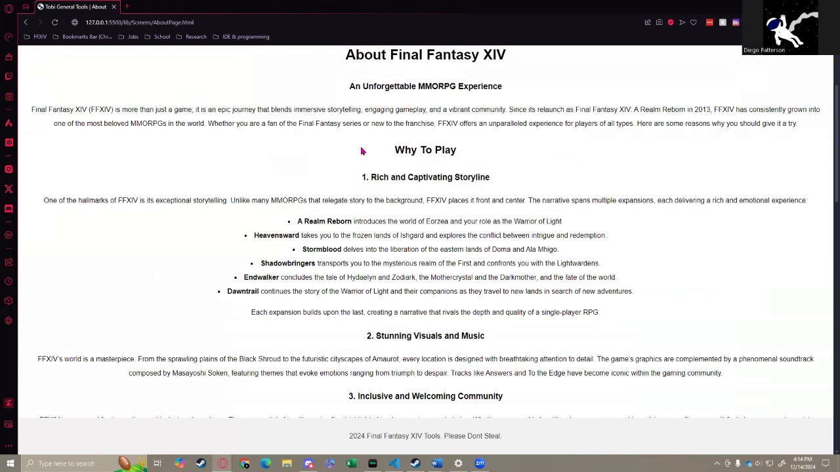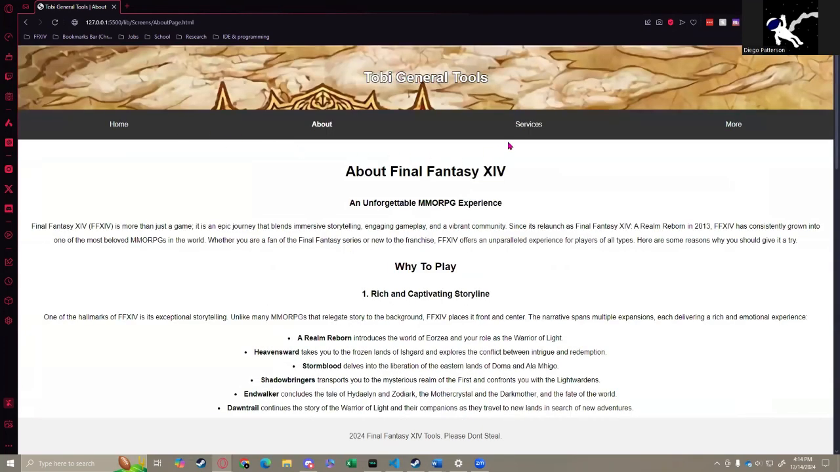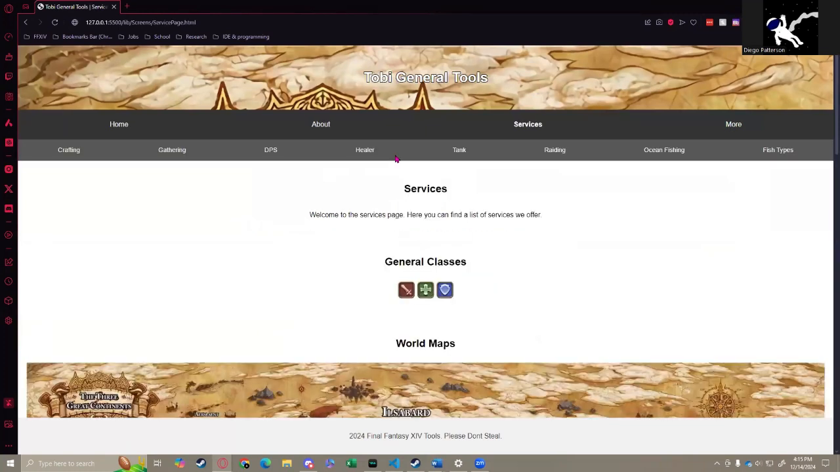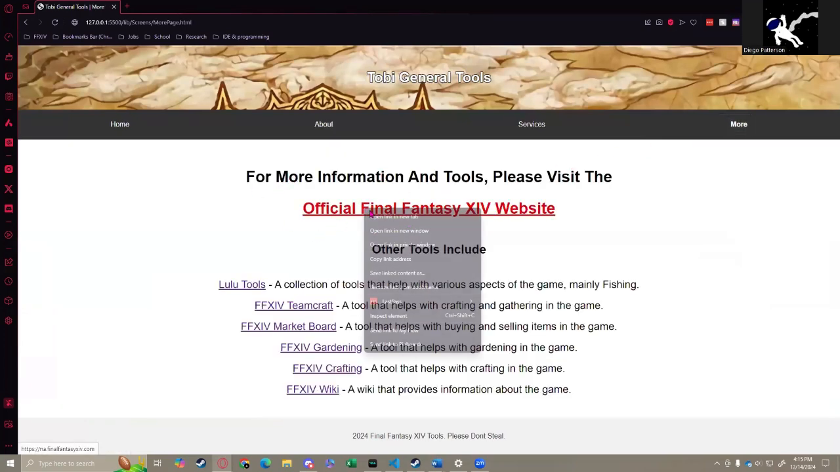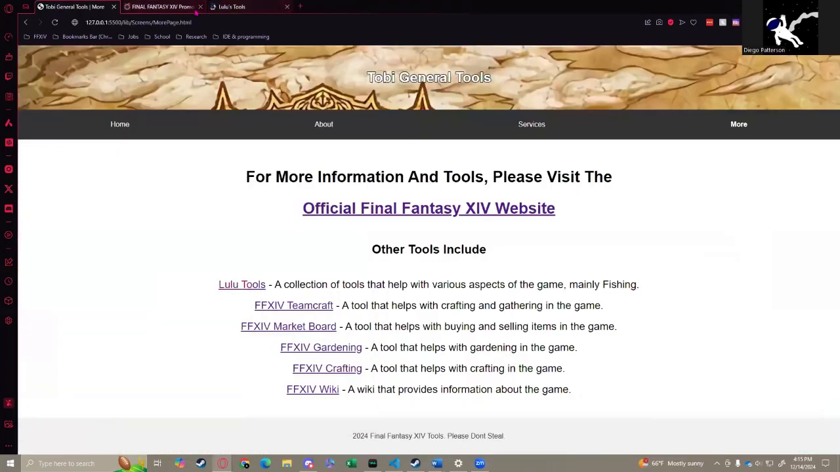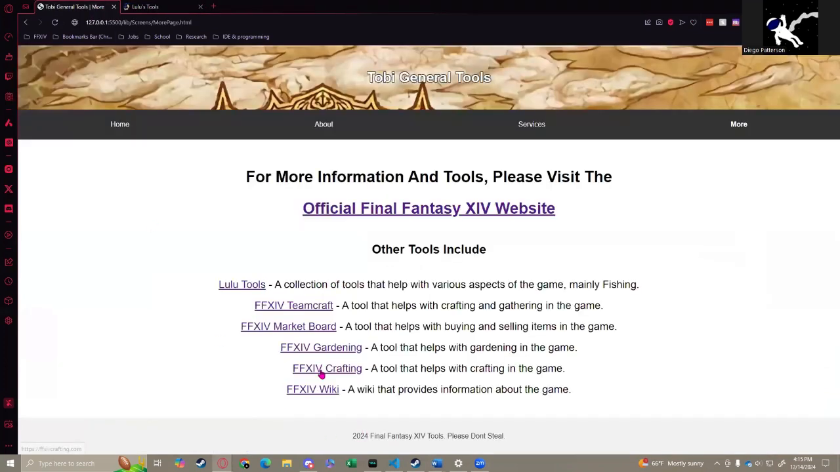Basically it's just an explanation of what Final Fantasy 14 is, why I play it, why you should play it, what type of things there are in it, and basically everything about that. You can also click between these still and search for other things like services, or more, which has a ton of links to the Final Fantasy XIV official site, Lulu Tools, which is a great resource for general things like ocean fishing and whatnot.